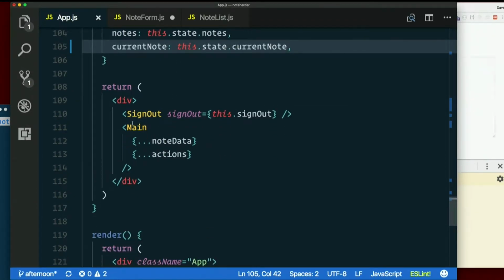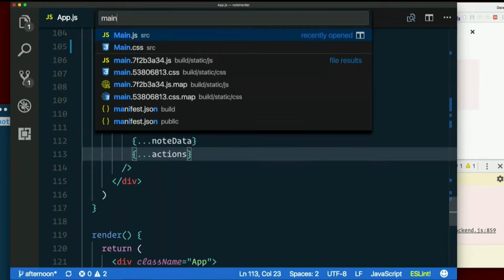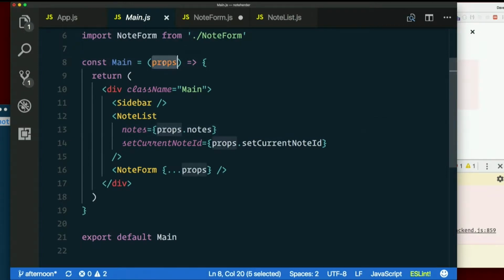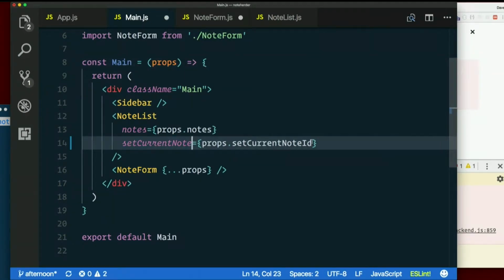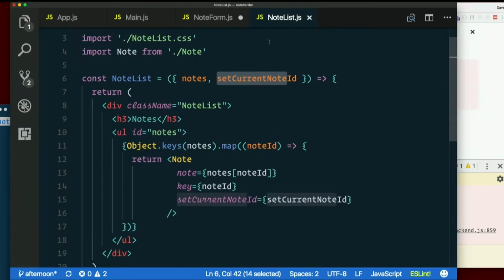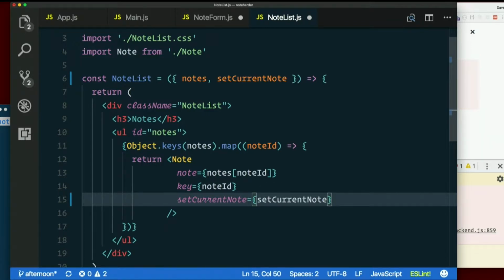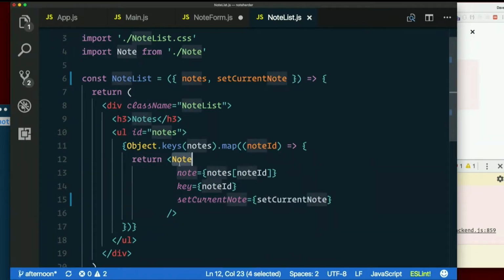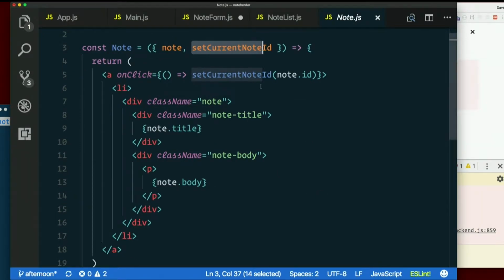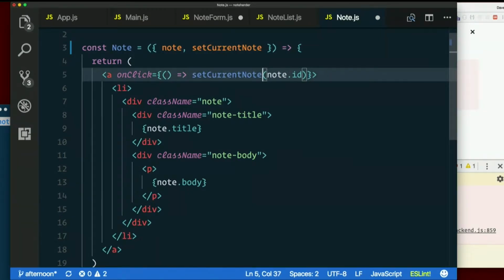So it's passing that down through main, right? So in main, we get the props. We pass setCurrentNodeID down to note list. Make sure you change it both places here. setCurrentNote, setCurrentNote. Following that down to noteList.js. Up here, when we deconstruct our arguments, change it to setCurrentNote. And down here, we need to change this to setCurrentNote when it passes it on to the note component. So in the note component, where we have setCurrentNodeID, we'll change it to setCurrentNote. Two places.